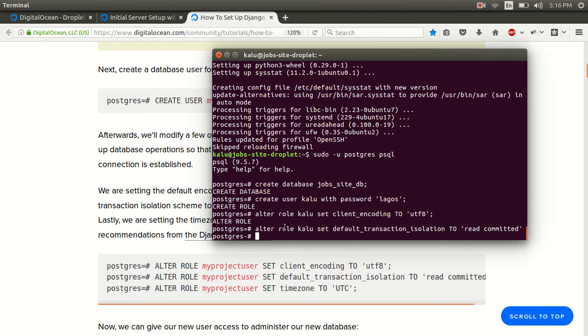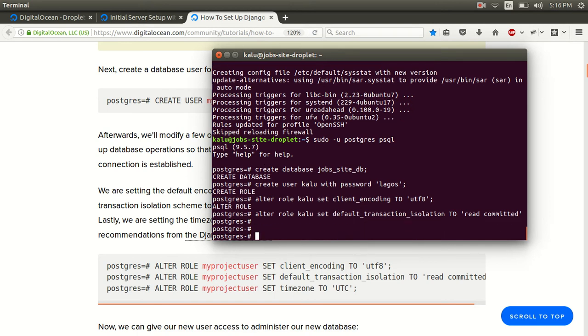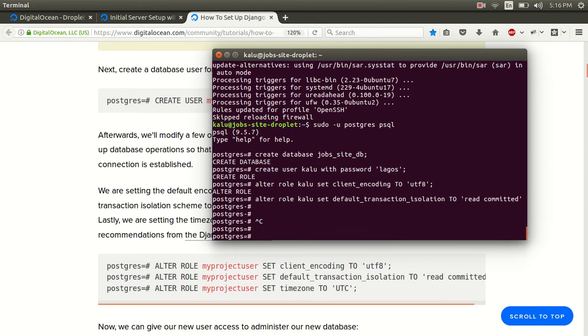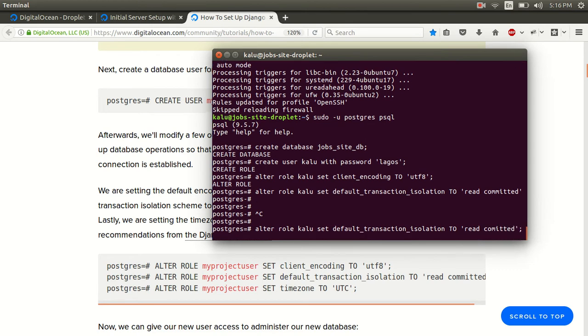Oh no, we did not get that ALTER ROLE success message. So let's see what we did wrong. Oh, I forgot the semicolon. I'm going to press up. So I forgot the semicolon. I'm just going to type that again: ALTER ROLE, the name, SET default_transaction_isolation TO 'read committed', and don't forget the semicolon.